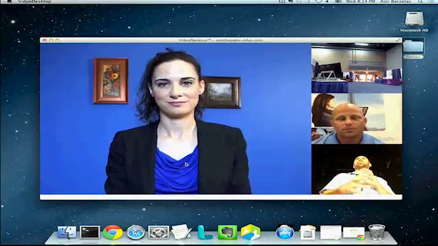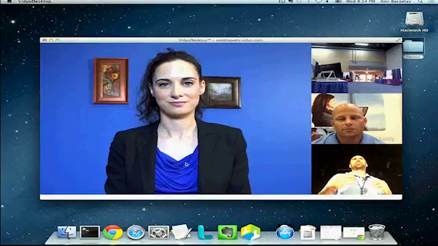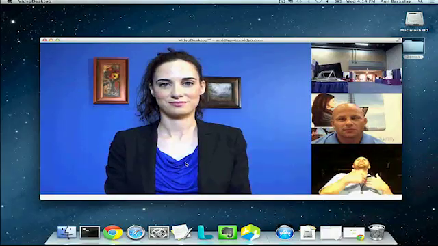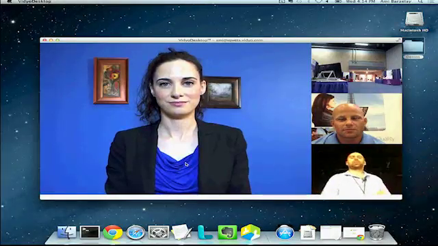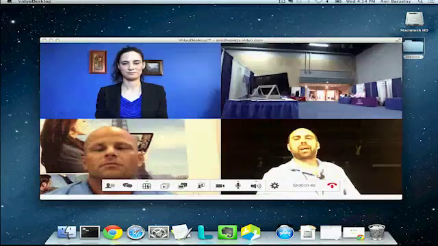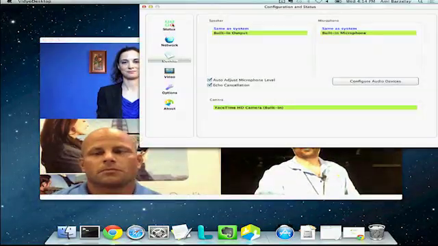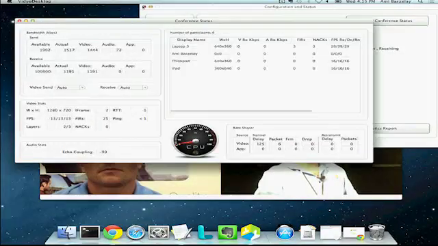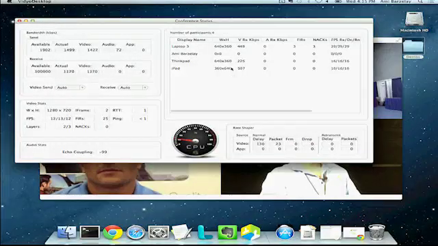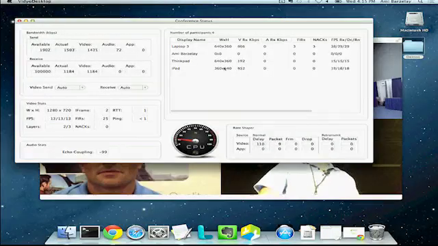So I'm going to put this back in the 4-way layout and then open up my statistics window. And you'll see here the resolution that I'm receiving from each one of these participants. So from the iPad, well, it's essentially 640 by 360 from everybody. The iPad is just in portrait mode instead of landscape mode.